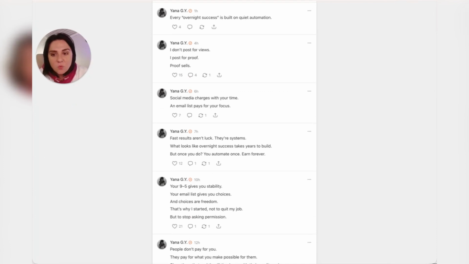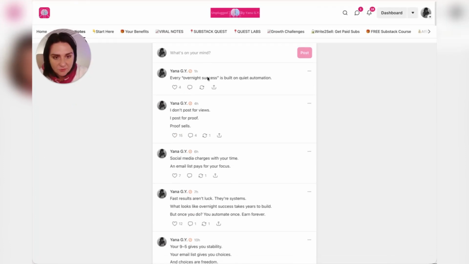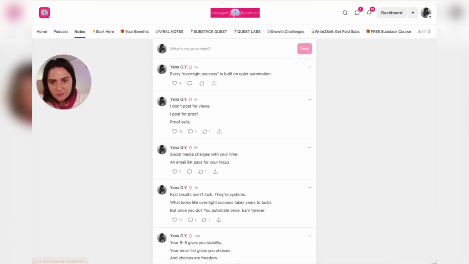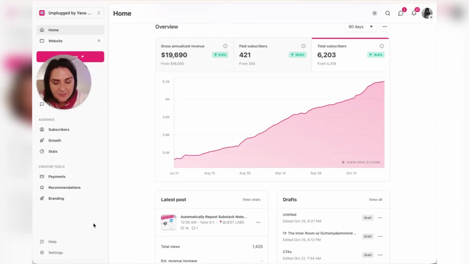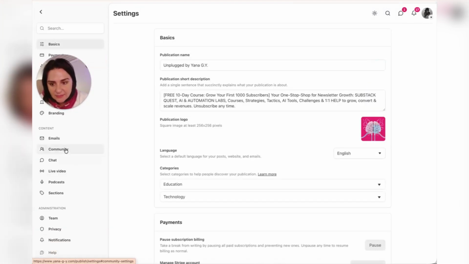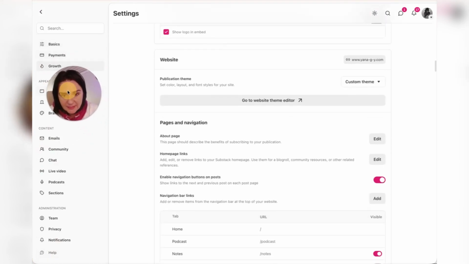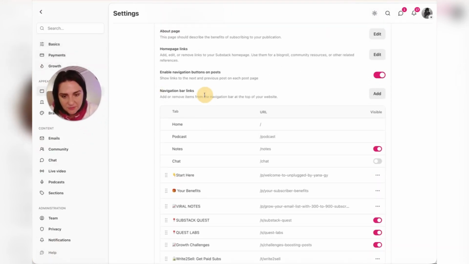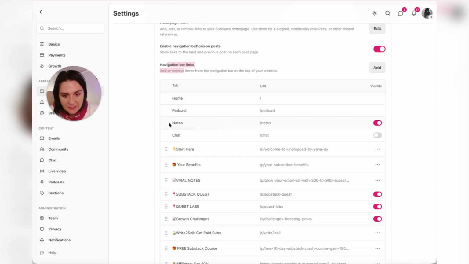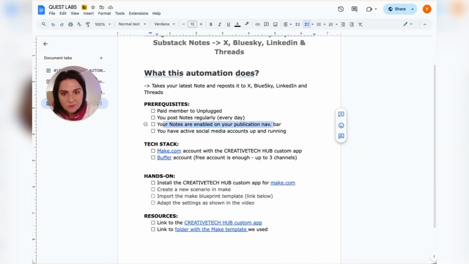Okay, and if you don't know where to enable notes on your publication, or if you're not sure, you have to go to your dashboard, then go to your settings, then go to your website like this, and here you will see your navigation bar links. Here you will see notes, and here you can enable and disable them. That's really important in order for this automation to work.